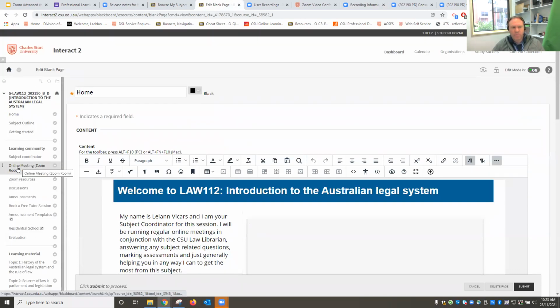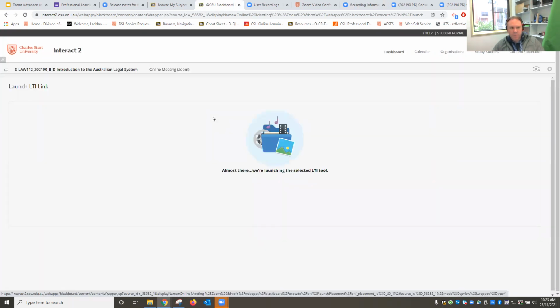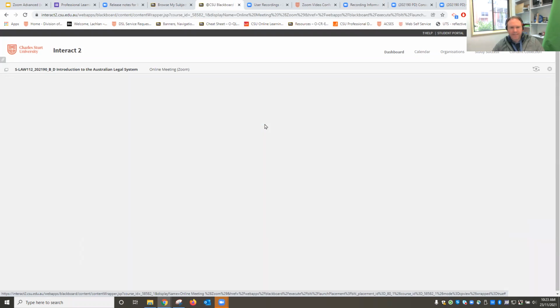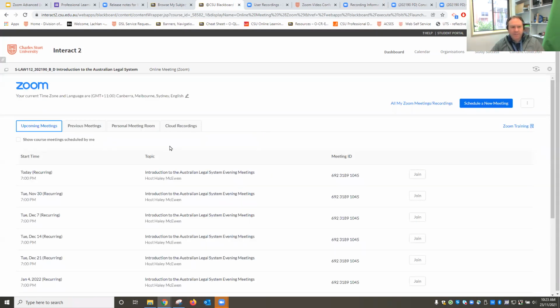We have the Zoom LTI tool. It's called Online Meeting Zoom, and you can open it up, and your students open it up, to access their Zoom meetings and recordings. Just wait for this to load. This creates a connection between your Zoom account in the back end and the subject side.